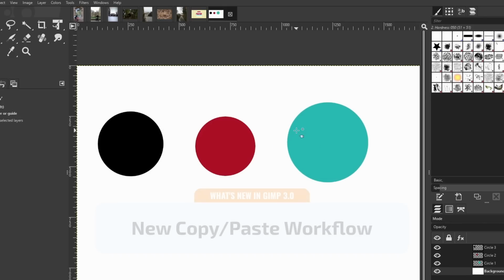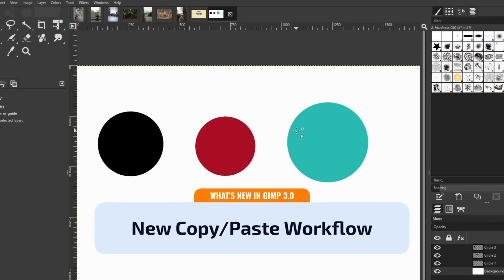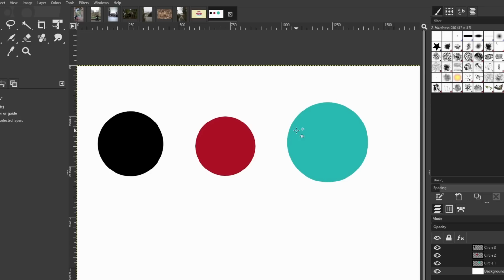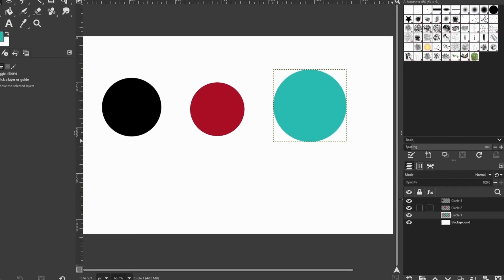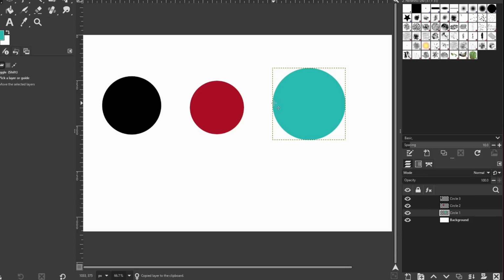Another workflow improvement is that they've changed how copying and pasting works in GIMP. Many of you have heard about the floating selections feature. Previously, if I were to click on this circle, hit Control C, and then Control V to paste, it used to paste it as a floating selection, but now it's just going to paste it onto its own layer. Many people didn't like the floating selection behavior of copying and pasting. They thought it was confusing. This simplifies things, makes it more intuitive, and makes it more what people are used to in other software.